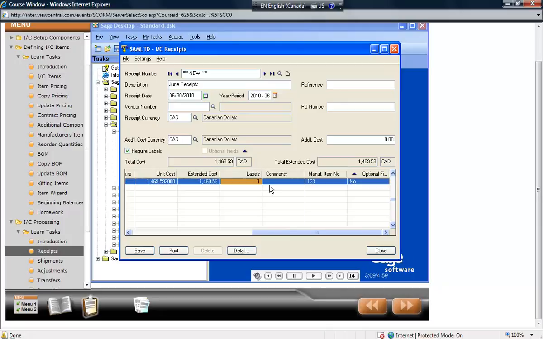Prompts for the number of labels to be printed. Entering 24 indicates that a case contains 24 eaches, so probably 24 labels are required. Optionally enter a line item comment, and the manufacturer's item number field will be populated if you refer to this item using that code rather than the internal item number, and then enter any item-specific optional fields. Repeat the process for each item being received. If a FIFO or LIFO item is being received, the system will create a bucket associated with the receipt date.